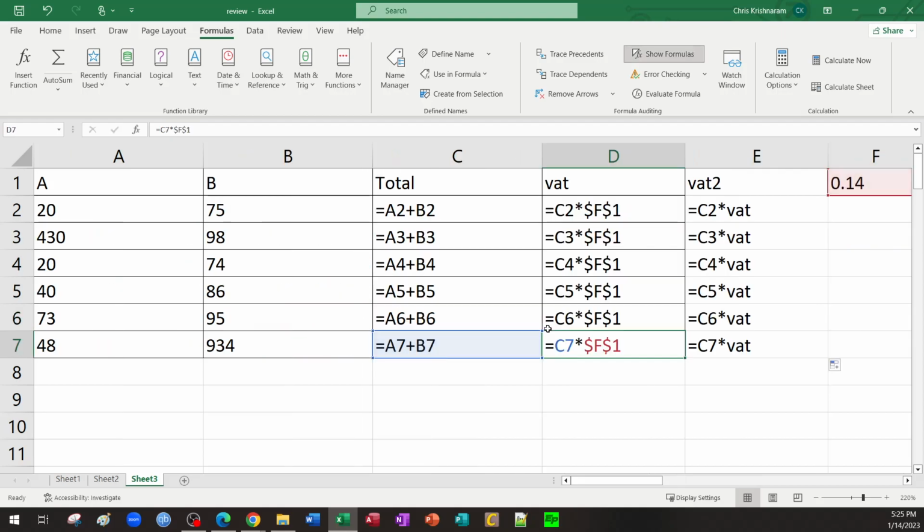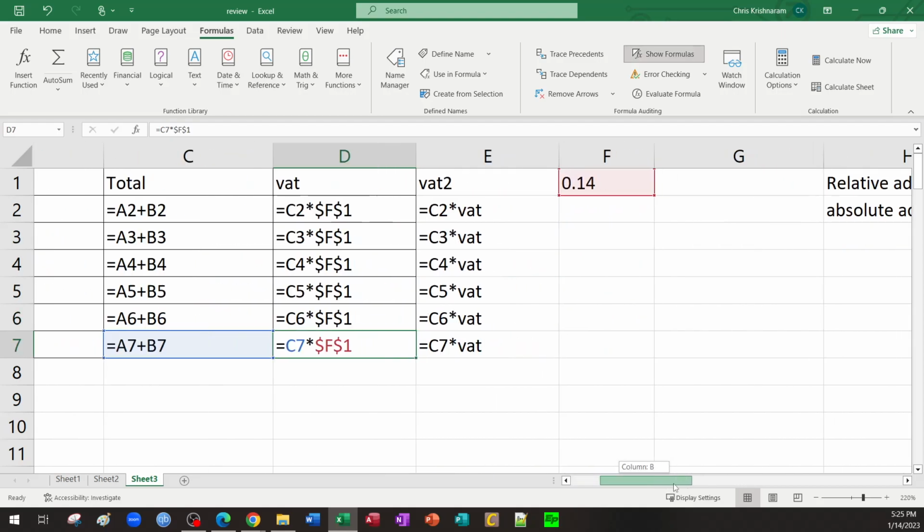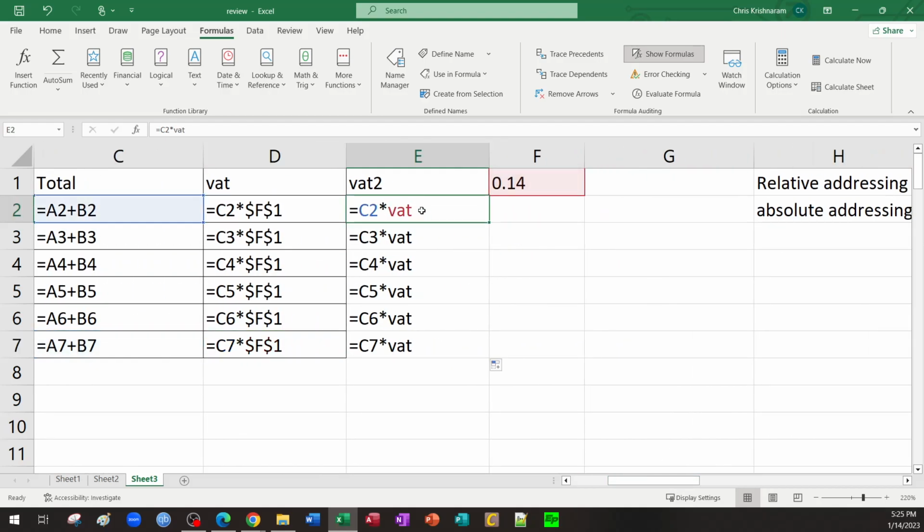So let me show you the formula now. Notice the formula has VAT throughout, even though I copied, even though I autofilled. So once again, relative addressing is when the cell name is going to change relative to the position that you would have copied the formula. If you move down 2 rows, it's going to be changed by 2 rows. For instance, C2 changed to C4, that is 2 rows.